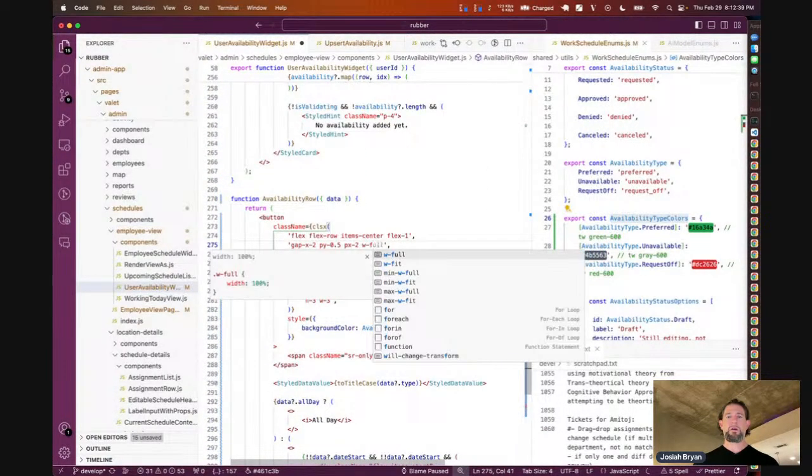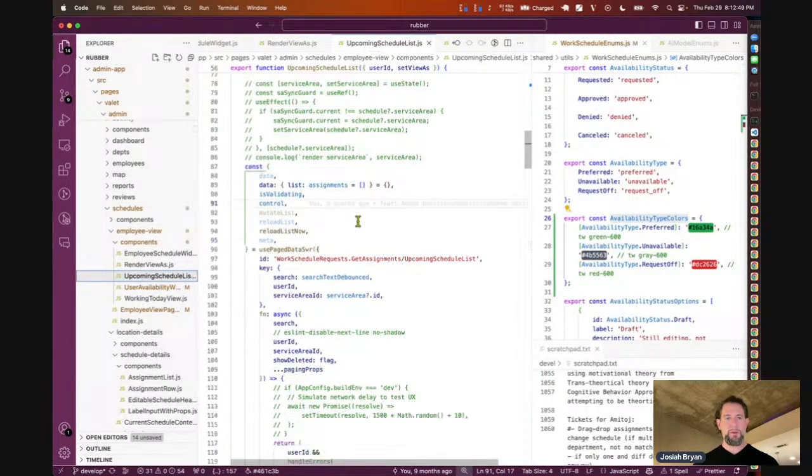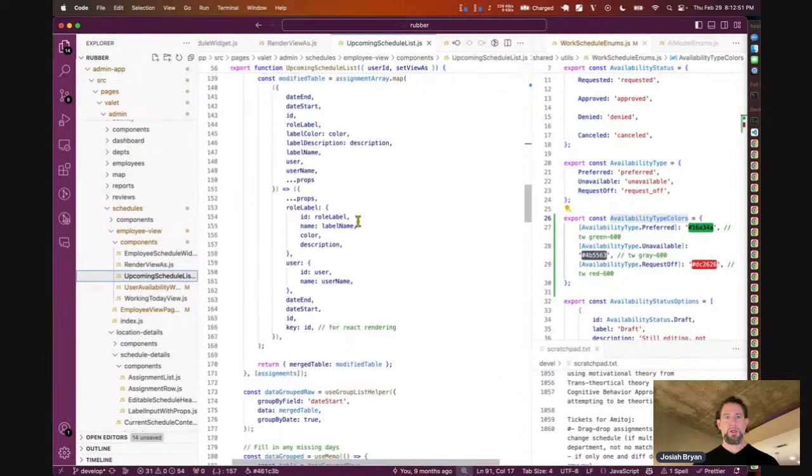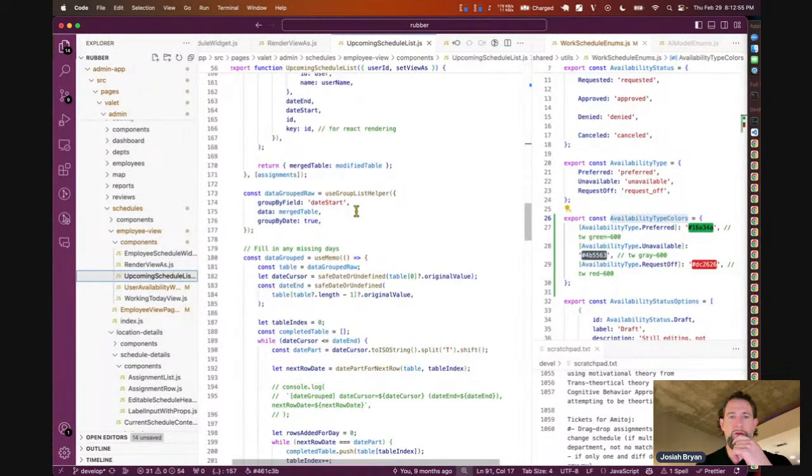That doesn't really matter. Now, eventually, remember, we have to come back in here for the trigger. But right now, we're getting the list render, but that's just coming in. So, upcoming schedule list. Merge table. That's where we're modifying that. Let's see here. Use group list helper.